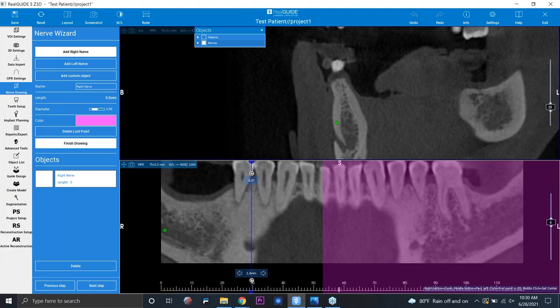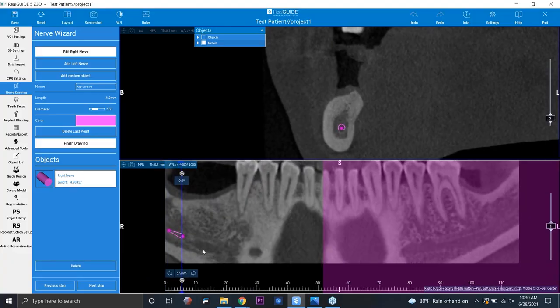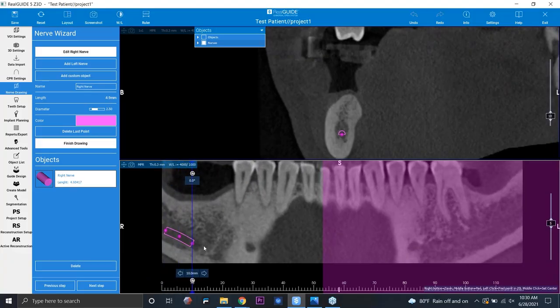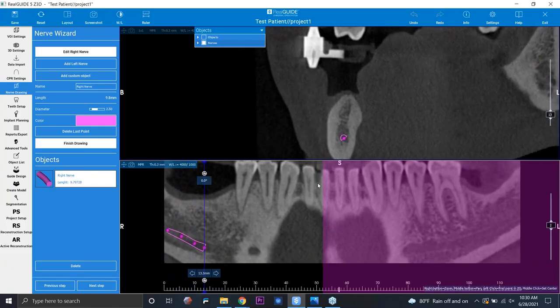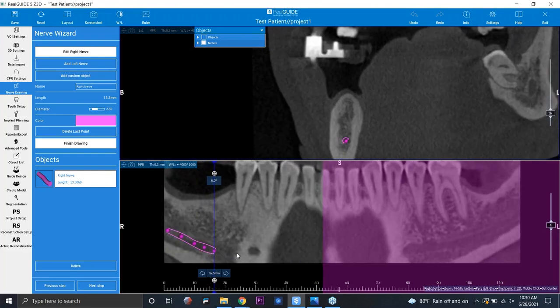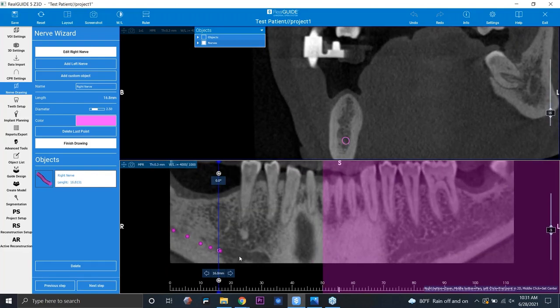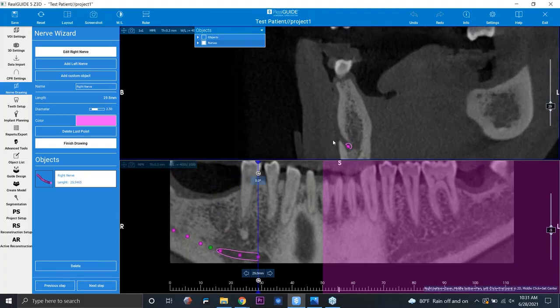And I personally like to begin left clicking and mapping through the panoramic image, and you can see I'm adjusting my slices so that every time I add my point, I'm adding it in the optimal view of our canal. And as I map through the pano, I'm able to keep an eye on this cross-sectional view here and just make sure that our nerve is in a good position buccolingually as well. And then as I continue mapping through, I'm going to keep an eye out on that cross-section, not only for the buccolingual position, but also for when that mental foramen shows up, so that I can go ahead and exit my nerve.